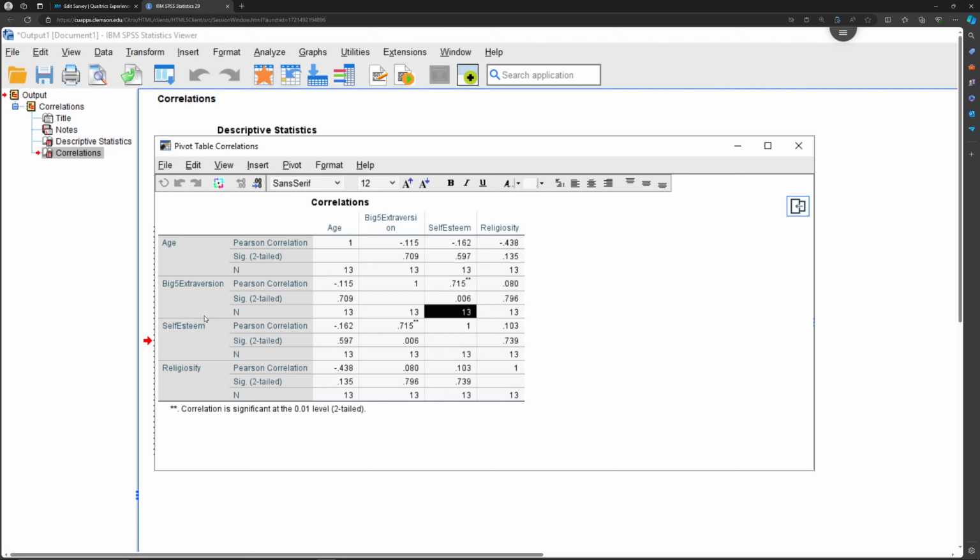And you can look at this for each of your predictions. So if I have my 3 variables, I would look at each of the relationships between the 3 of them. Big 5, self-esteem. Self-esteem, religiosity. And then religiosity and Big 5 would be here. So we can look at each of those correlations between our 3 variables. If you would like to also look at age and see how that relates to your 3 variables, you can certainly do that as well. That's something else to talk about.